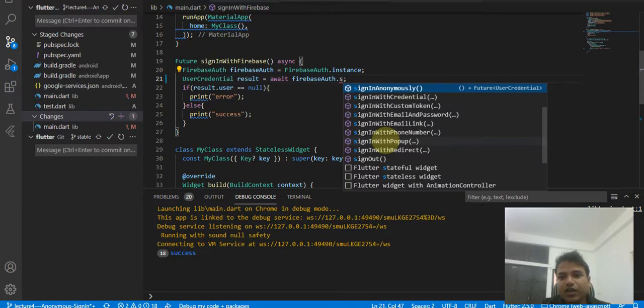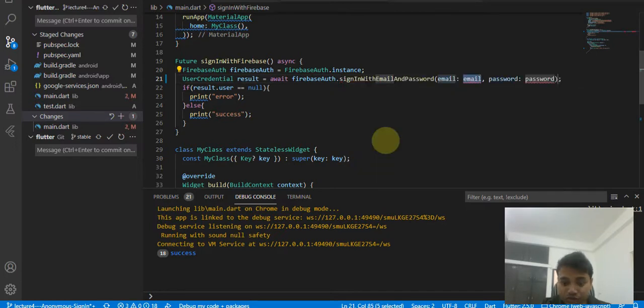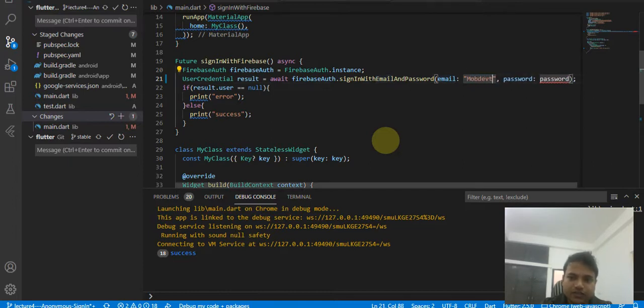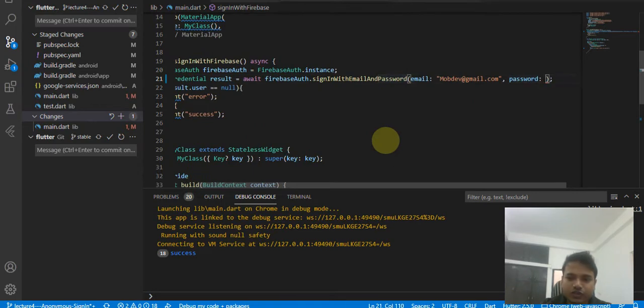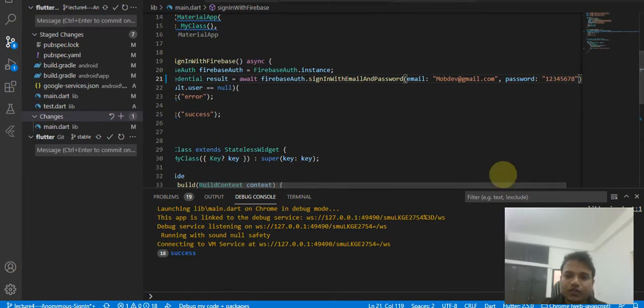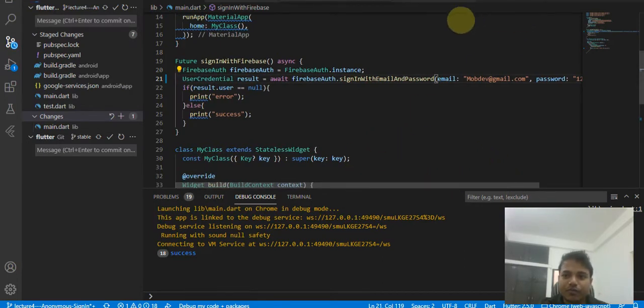Now we have to do sign in with email and password. Here it is. In email we have to provide a string here. I am passing movedev@gmail.com, and let's pass the password like 1 2 3 4. So just call the function. Let's take a look at what will happen there.